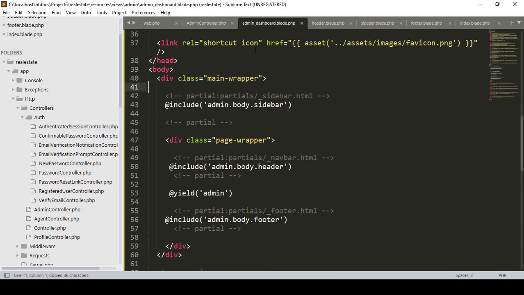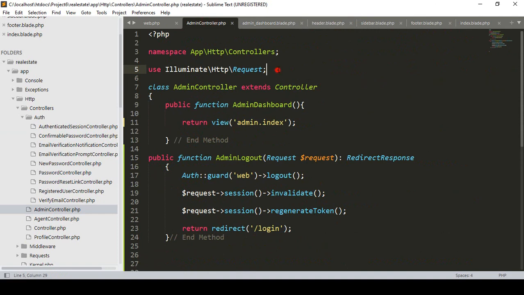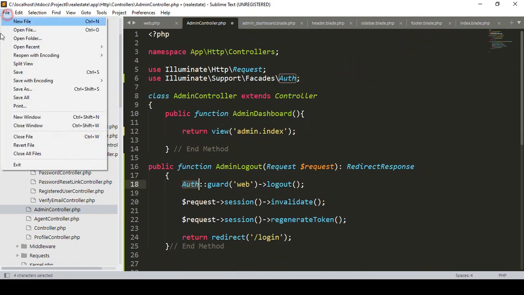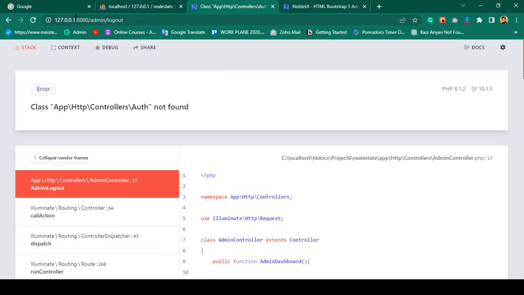Right now we don't need it there. I want to load it in our admin controller. I want to load it. Great. So now the Auth is loaded. Here we have to support it. Now click Save All. Now let's check this out again.